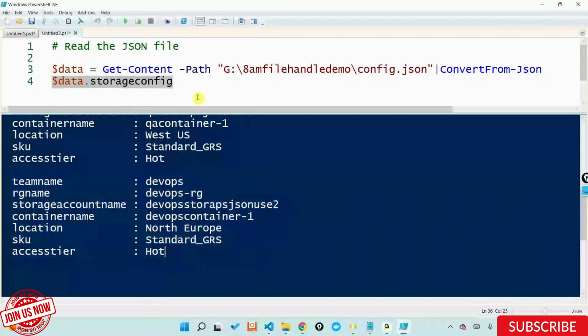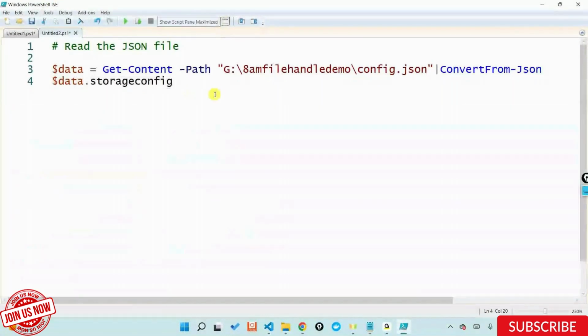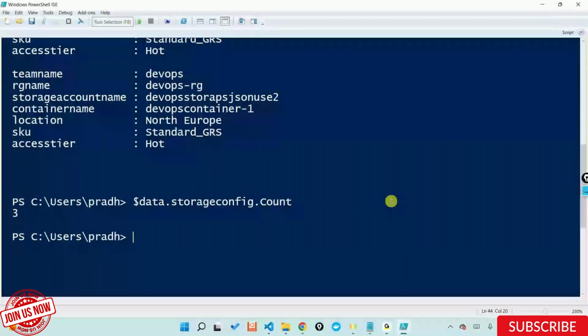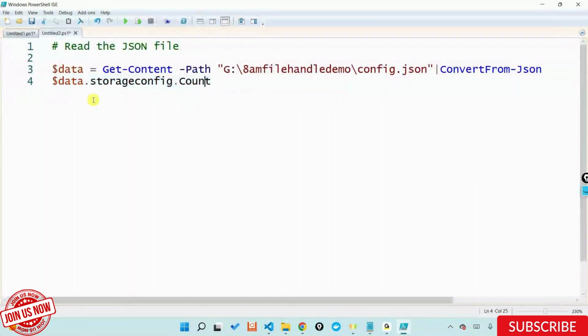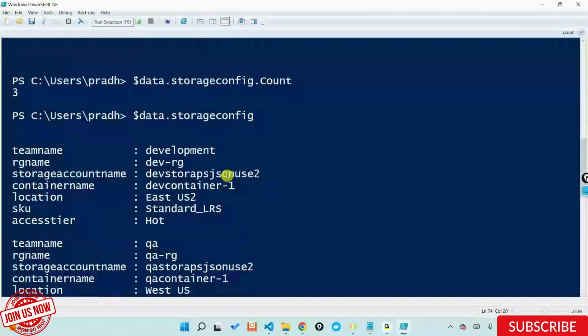And just in case you need to know the count of the array, you can do $data.storage.count. You can also see the count of this particular array out here. Three objects, because you have three different teams giving you that particular object. So that's how you can go ahead and get this particular array. So I now said data.storageconfig. I'm getting all these things out here.